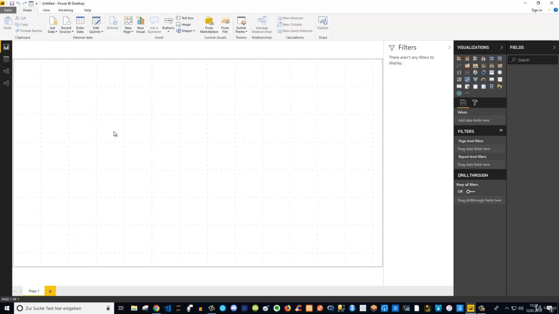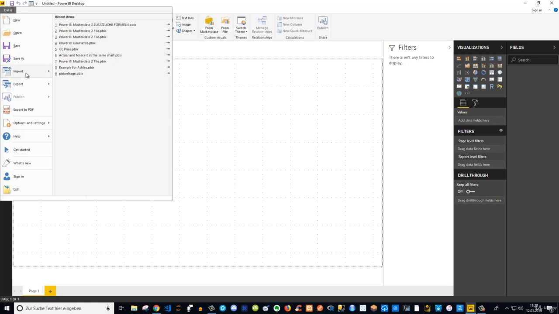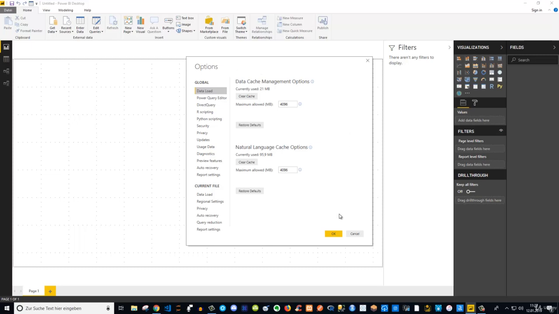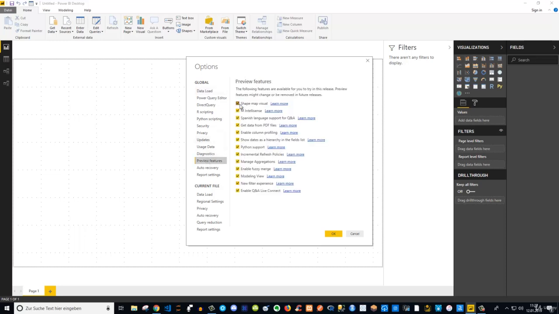Just in case you can't see everything here, for instance this filter pane, you go to File. In Germany it's called Datei, but you go to File, then Options and Settings, and there is Options, where you have a lot of different kinds of options. You can adjust Power BI, for instance the cache amount and so on. But the main point I want to show here is Preview Features, where you can select all the preview features you want to see and use, because some of them are disabled by default, so you probably won't see them.